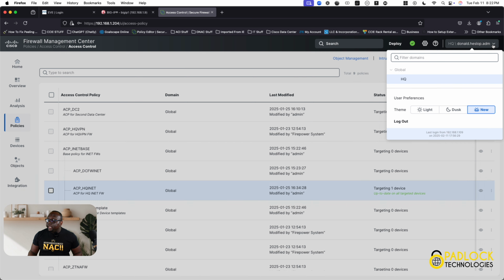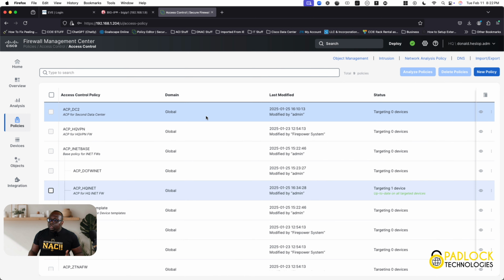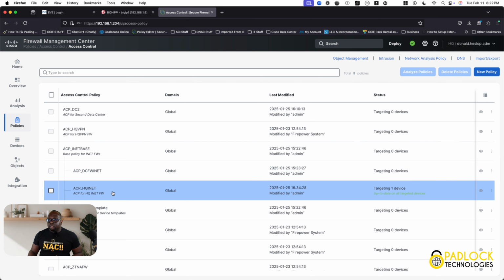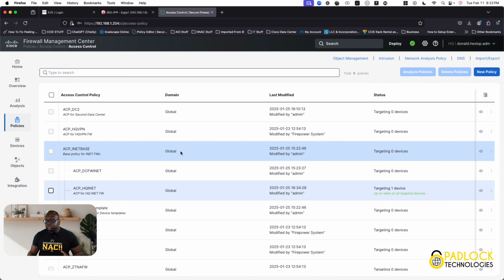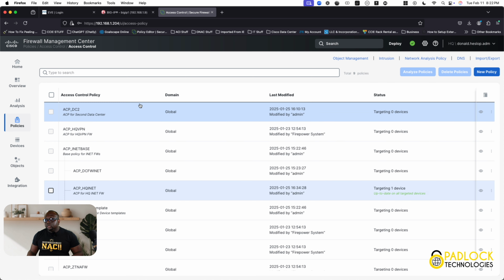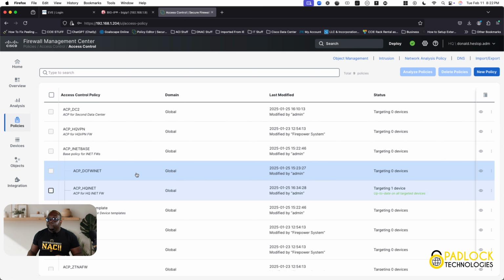And if I hit this down arrow, I can't go to global. I'm stuck in HQ. So I can't move to main domain or HQ, right? And normally when you do this, you wouldn't see all these ACPs. This is because I converted it from global and created the 2 domains. So it actually starts pushing this stuff in there. So you wouldn't normally see this if you did the domains first and then added second.